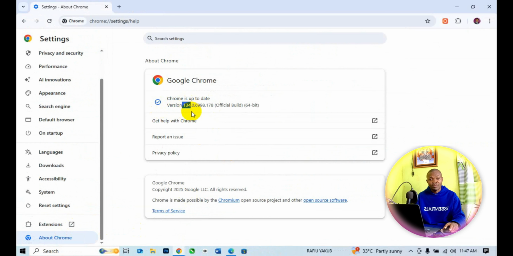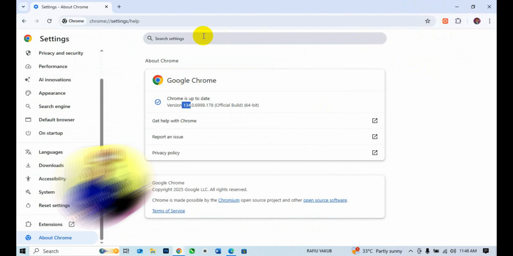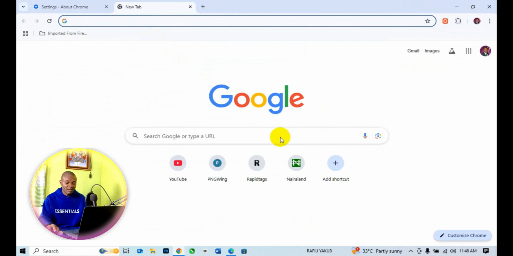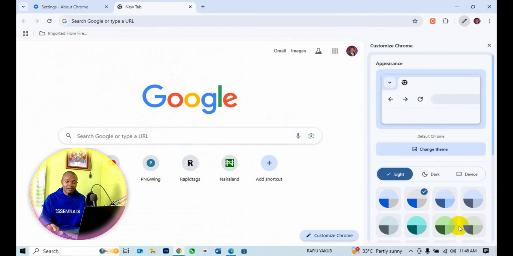So after you have successfully updated your Chrome version, next thing you need to do is to see how we can simply add our incognito tab into the home screen, somewhere here on our Chrome browser for easy access. For us to do that, we want to come to the top right, create a new tab. Then next thing you want to do is to come down below, click on Customize Chrome, and this is going to pop up.